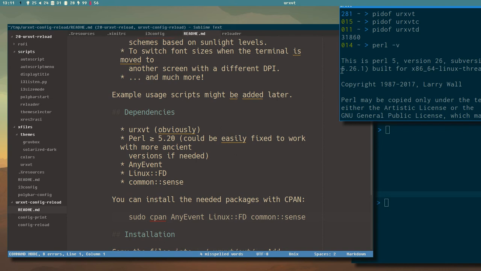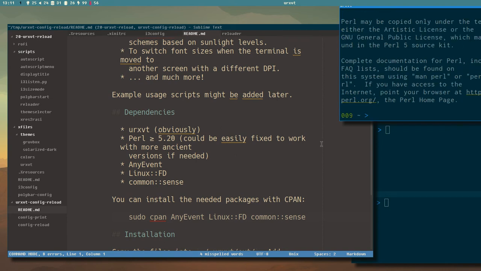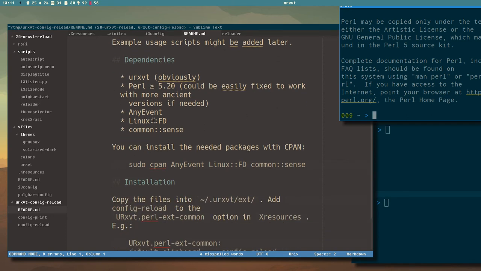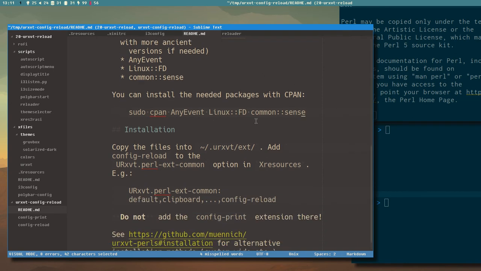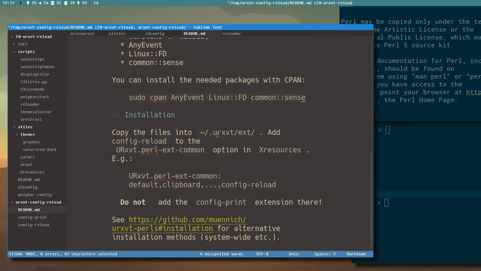Yeah, and here I can see that I have 5.26, so it's no problem. Make sure that you probably have that if you have updated everything correctly. But then it also needs these, we can call them Perl libraries, that you need to install. And to install them, you use cpan, which is like a package manager for Perl scripts, and you just copy this line, sudo cpan, and then the 3 dependencies here, and install them. And then you have everything you need to be able to use this Perl plugin.